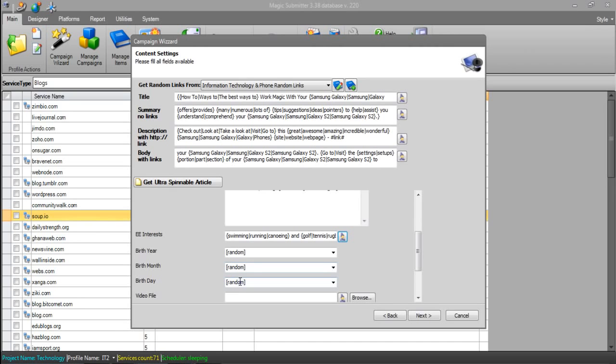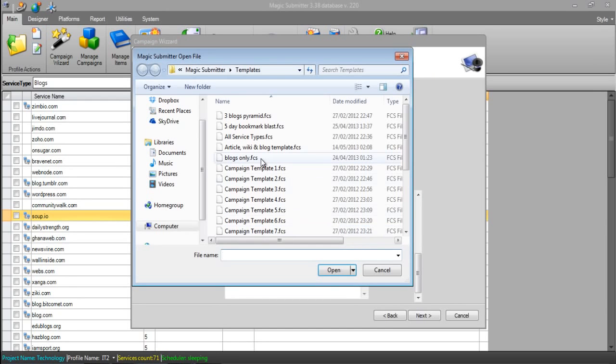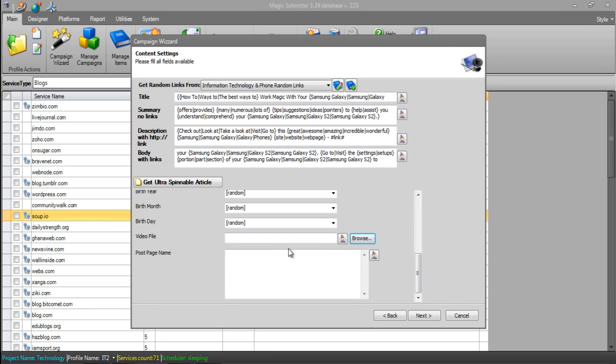Birthday, birth month and birth year, we leave those 3 set to random. We don't need to touch those. And here we've got a video file. For the video file, you would just navigate to the file. If you're looking to submit videos through a template, save the video to somewhere on your computer that you're not going to move or delete it once it's been uploaded, because Magic Submitter will just upload it straight from your machine with every submission that it does.